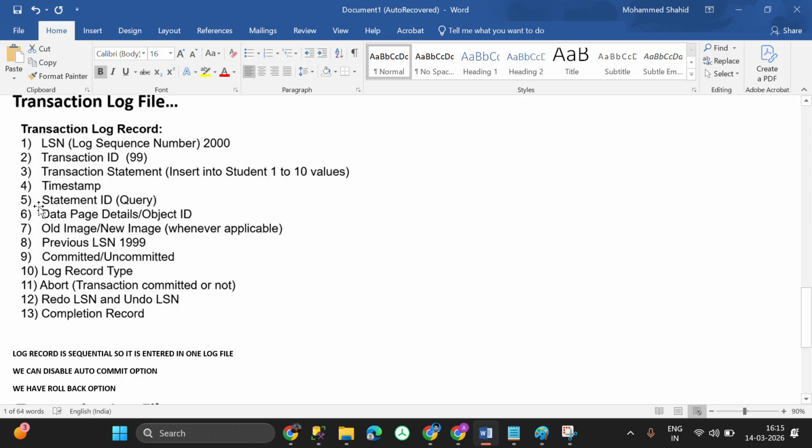What the statement ID is, I will let you know. I also have the data page details, like the object ID, meaning tables or indexes. It also contains which page this data is coming from, and all those details. We also have the old image and new image, meaning old value and new value: if somebody's salary is updated from 20,000 to 40,000, the old value will be 20,000 and the new value will be 40,000. The log record contains that information.